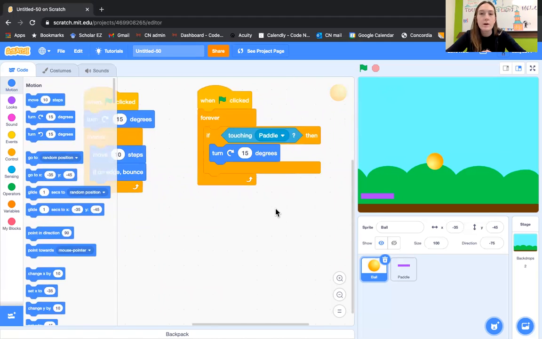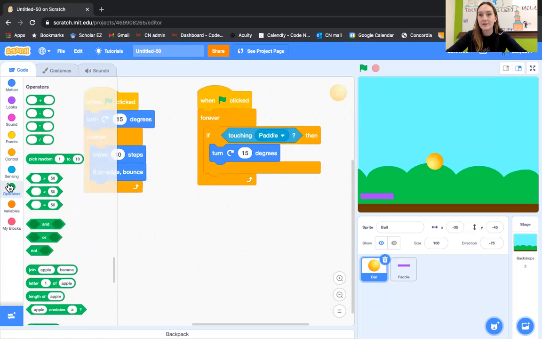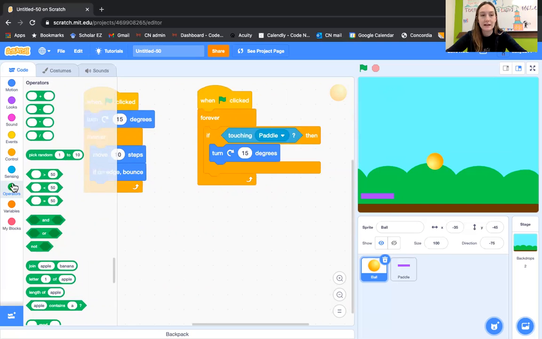Now, we don't want our ball to turn 15 degrees every time because that's predictable. And a really cool thing about video games is they're unpredictable, and that's what makes them challenging. So to make our game unpredictable, we are going to go to green operators. Another new one. We haven't used this one yet. Green operators. It's one of the circles on the side.